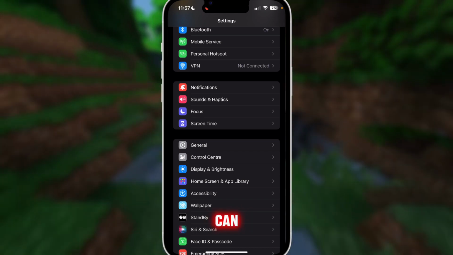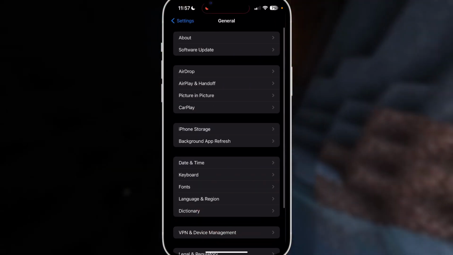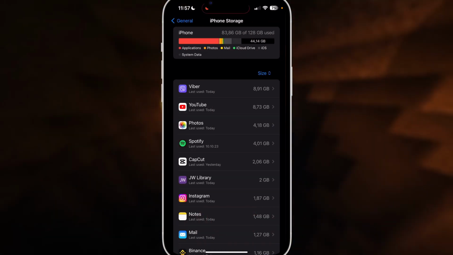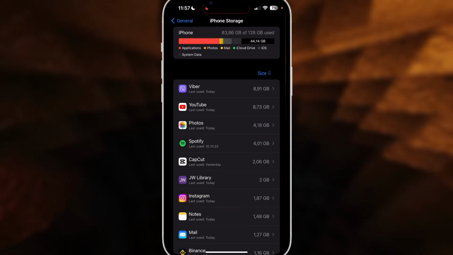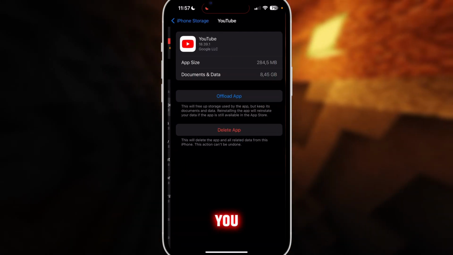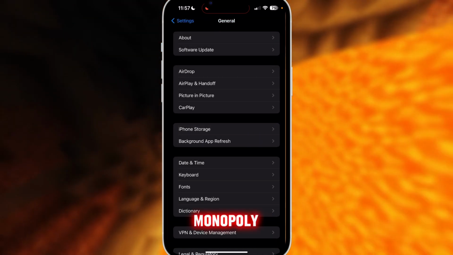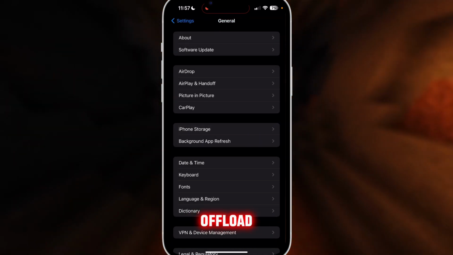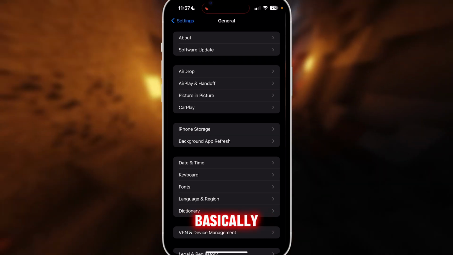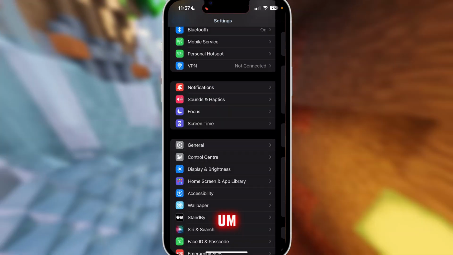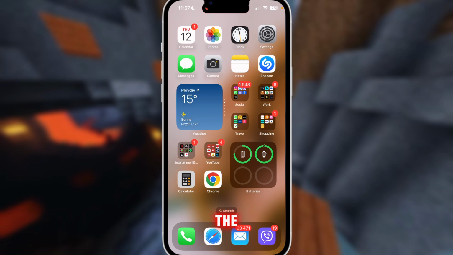The next thing you can do is go over to General, click on iPhone Storage, open the actual app, and you want to offload it, right? In this situation, this would be the Monopoly Go app. You want to offload all the information, and that resets all the data with it.